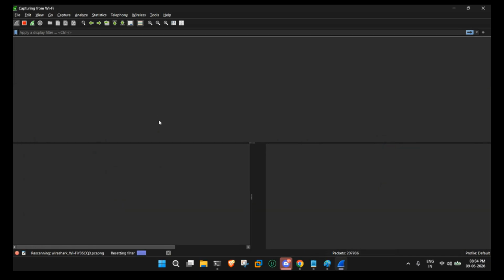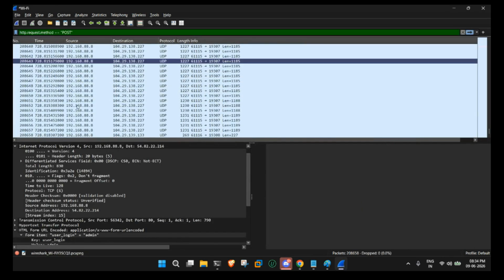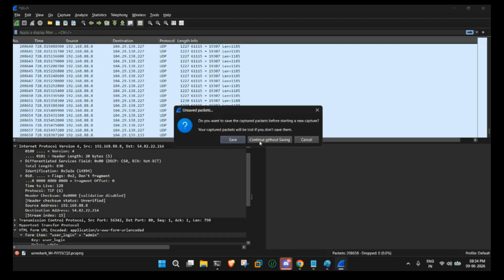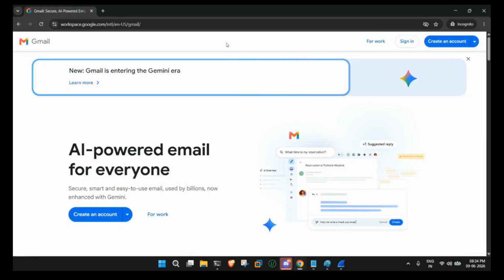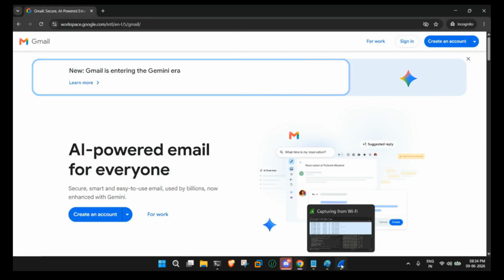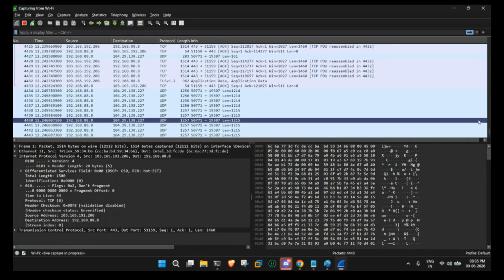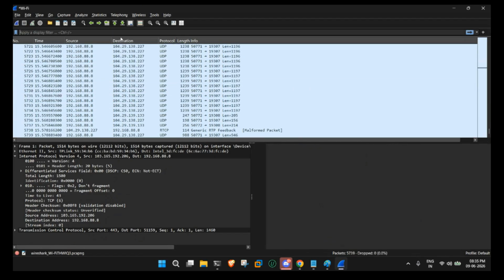And even if I have opened, okay, let me pause it and let me start it again and let me open Gmail because I'm not logged in right now. You can see those things as well, even if it is encrypted.